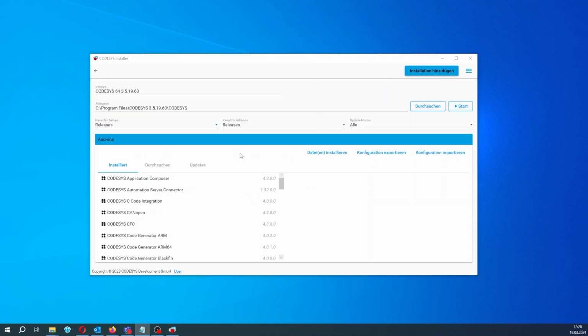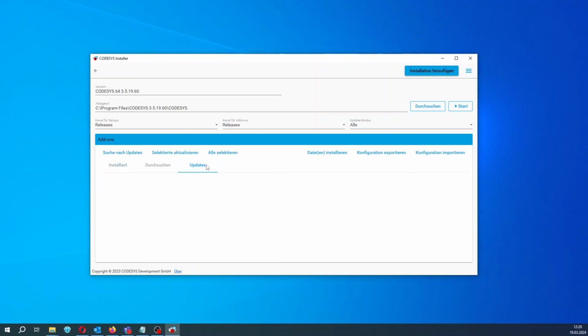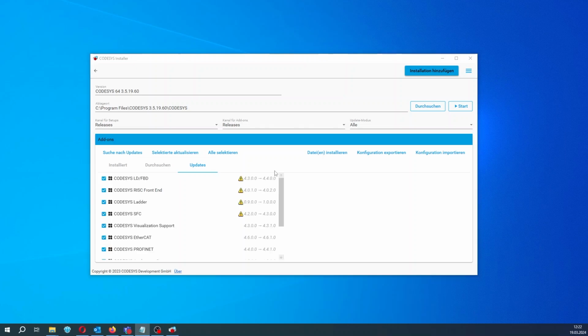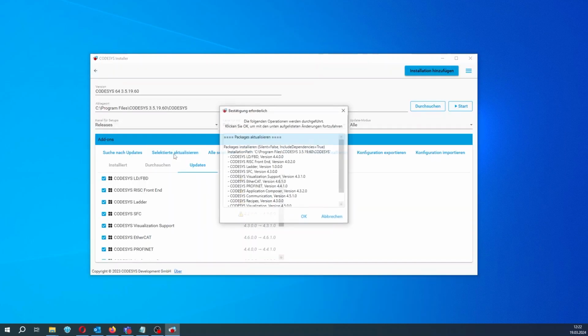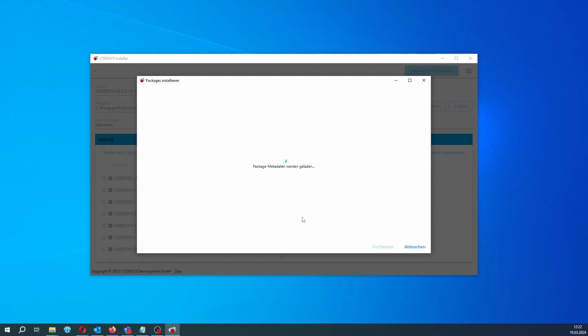You will now see an overview of all the packages that are already installed. To update these packages, click on Update, and the installer will now automatically check for updates and list them in this window. After all updated packages are listed, click on Update Selected and then OK to start the update.